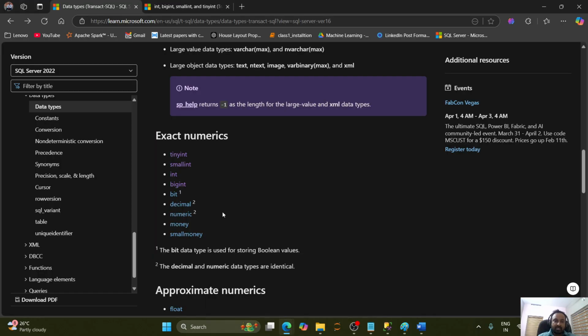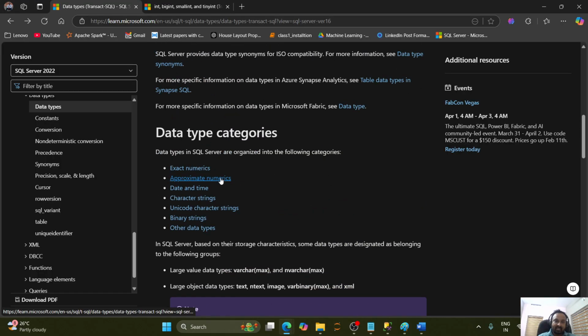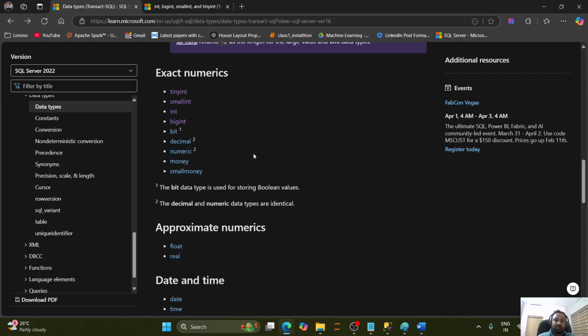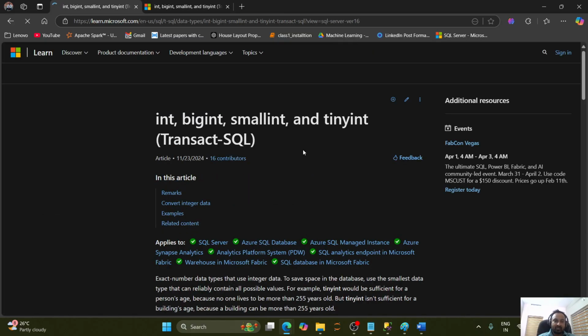I'll take you to the website as we discussed. As it says, we have different categories: exact numbers, approximate numbers, date, character string, Unicode string, binary. Exact numbers are nothing but whole numbers. So we have bit. I won't go deep into this; if you want to store 1 or 0, you use bit. And if you want to store whole numbers, you will be using tinyint, smallint, bigint, and int. We know that we have int to store numbers, so why do we have these different data types? Let us go in.